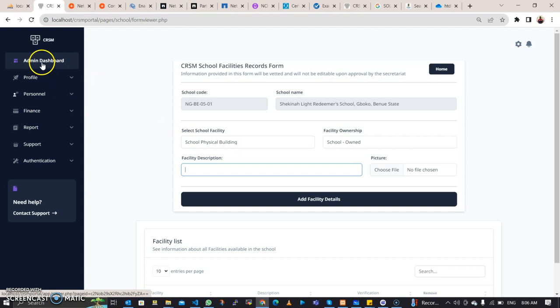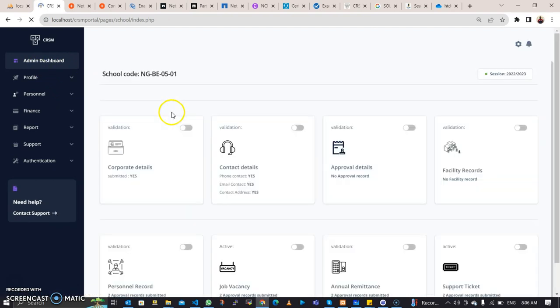So by the time you fill those, you will find out that on your dashboard here, you see now that the corporate details submitted, contact details, phone contact submitted, this email submitted, all of these have been submitted. So it's waiting and pending validation. The approval, because I did not submit any, it's still showing approval record. So by the time you submit, you have this portion of your portal updated. So I believe you'll be able to try this, and if there's any need for any support, we would love to hear from you.